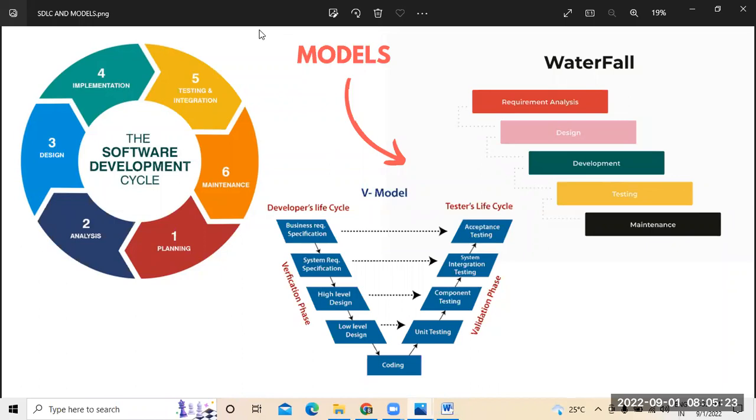For example, if you are a developer, what do you do? First, you get the business requirement specification from a BA, right? You get it because you don't prepare it. You get the business requirement specification from the business analyst. At the same time, the system requirement specification is prepared by the technical team and business analyst together. Based on that, high level and low level designs will be given by the architect team. Finally, you will land up writing the code for the particular project.